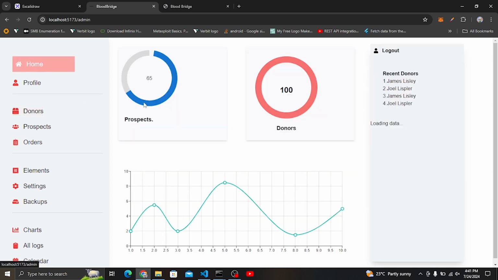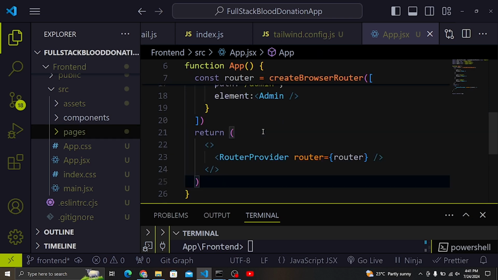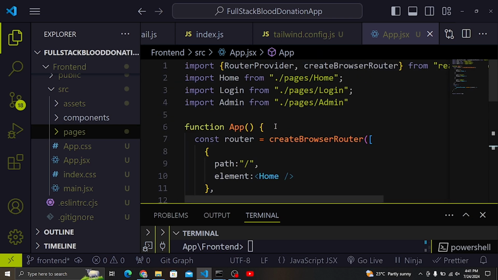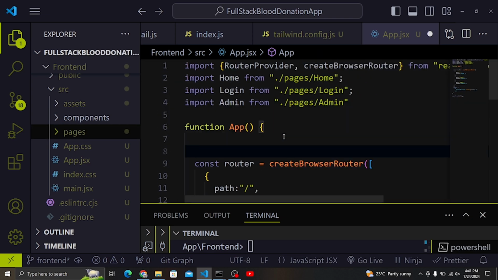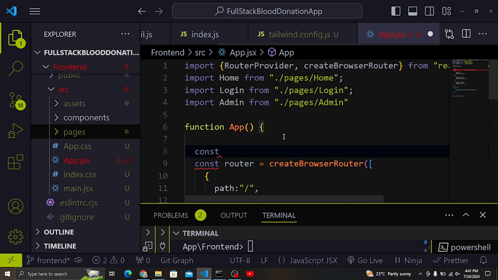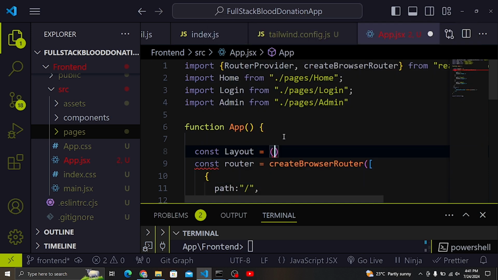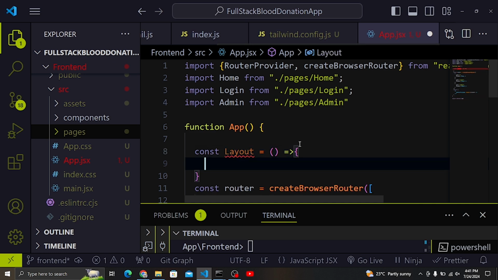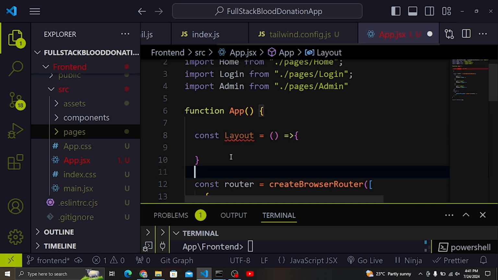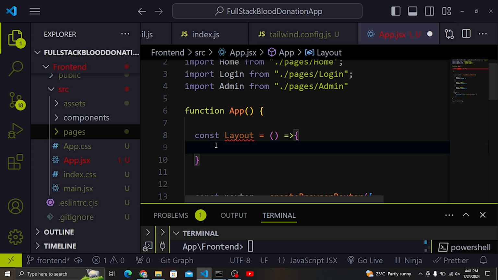So what we are going to do is also create the layout for the admin here, for our admin. To do that, the first thing I need to do is create a layout. So I'm going to come here before the router. I'm going to create a layout. So layout is just a function. We have a function here called layout, and in this layout, we are going to create how we want the layout to look.